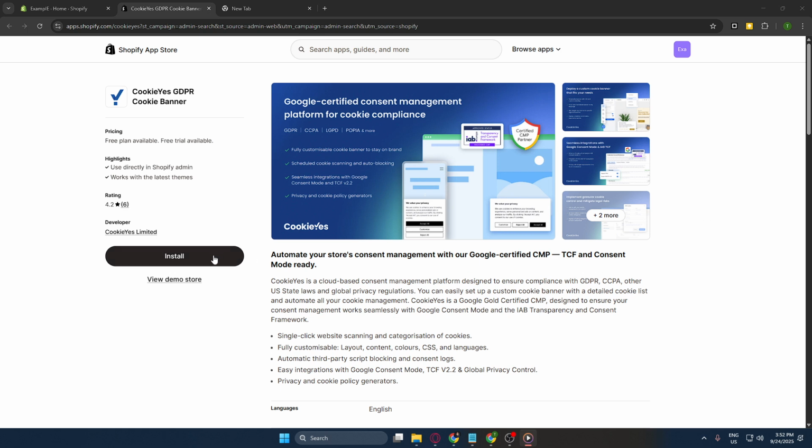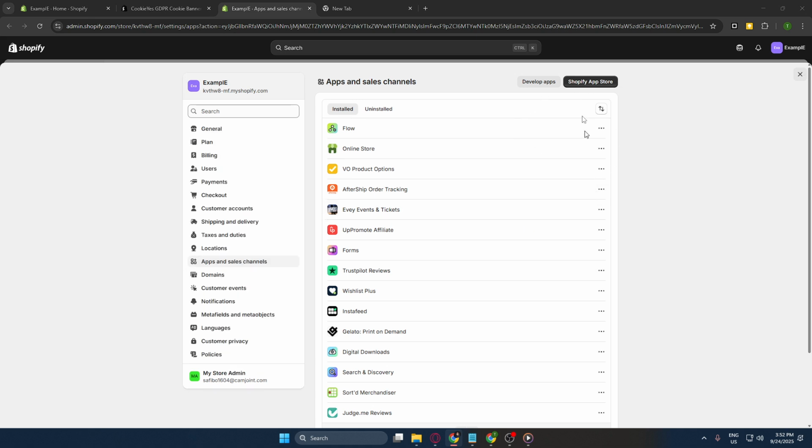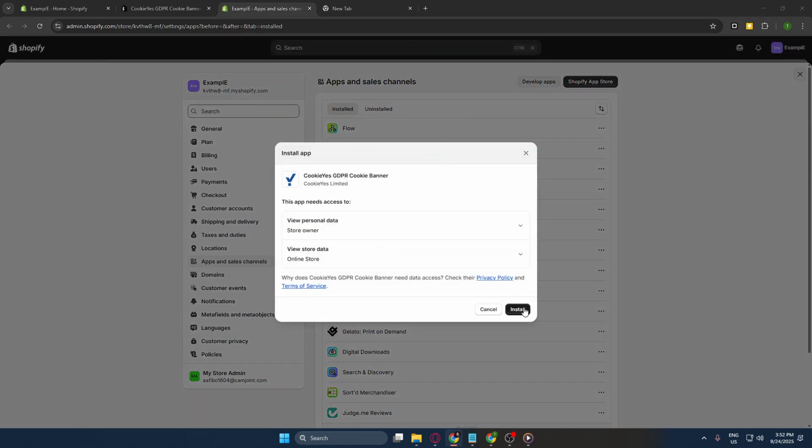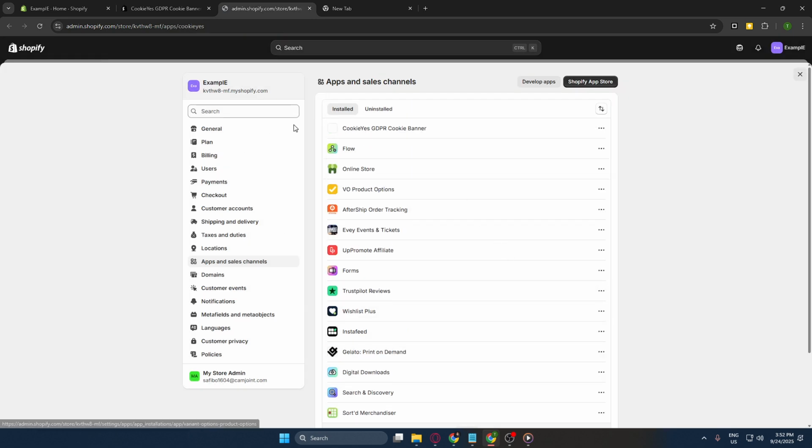Once the installation is complete, the Cookie Yes GDPR cookie banner will be integrated into your Shopify store. It's really that simple, and now your website is better equipped to handle GDPR compliance regarding cookies. The banner itself is customizable, allowing you to tailor the message and appearance to match the aesthetics of your site, providing a seamless experience for your visitors.